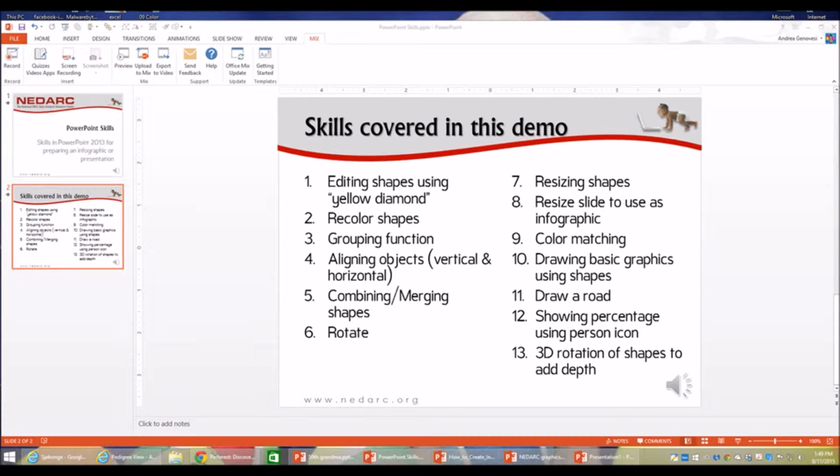Came back. We're now on to skill number 10, which is drawing basic graphics using shapes. I'm going to show you how you can create different graphics, essentially just using shapes, combining, but also built-in shapes that are in PowerPoint as well as Publisher.